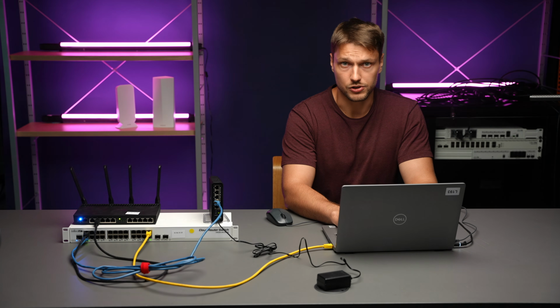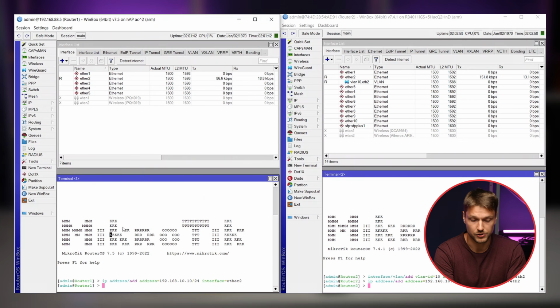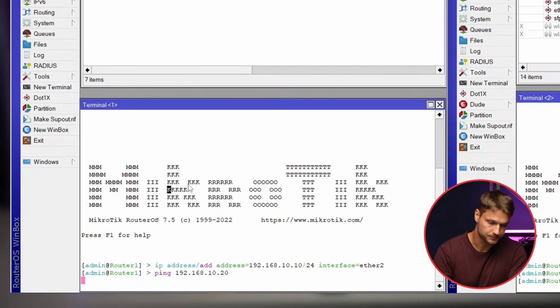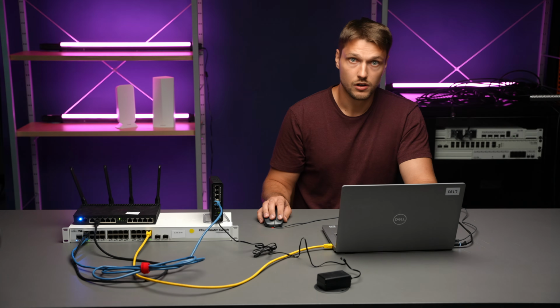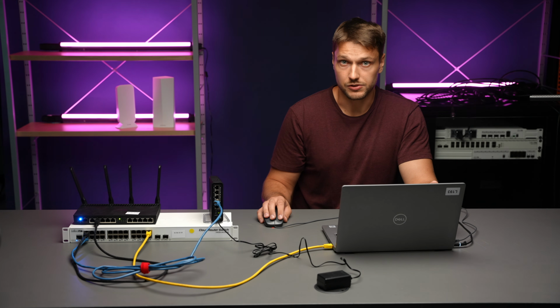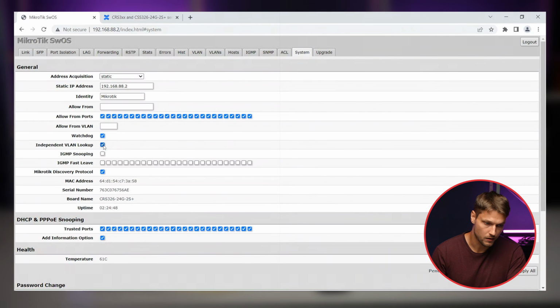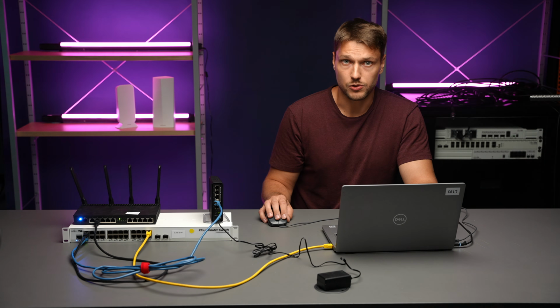Currently ping is not working correctly because VLANs are not yet configured on the switch. When starting to add VLANs in SwOS, the first step is to enable independent VLAN learning mode under the System menu and click apply. Then we can create a VLAN table.